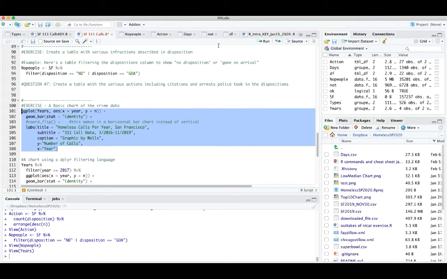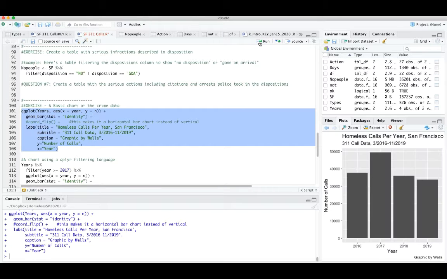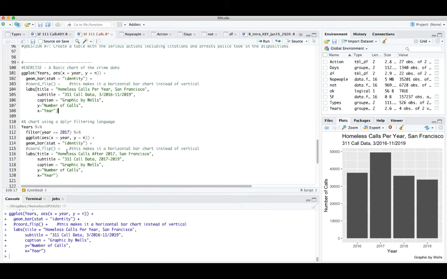And here we go. Gotta run this thing. Here's the years. Come on, pop up here. What's your deal? There it is. Here's the years chart, and it just shows this big spike in 2017 on the number of calls for homelessness. So that's a basic chart. We can build charts using dplyr filtering sequences to make more sophisticated charts.